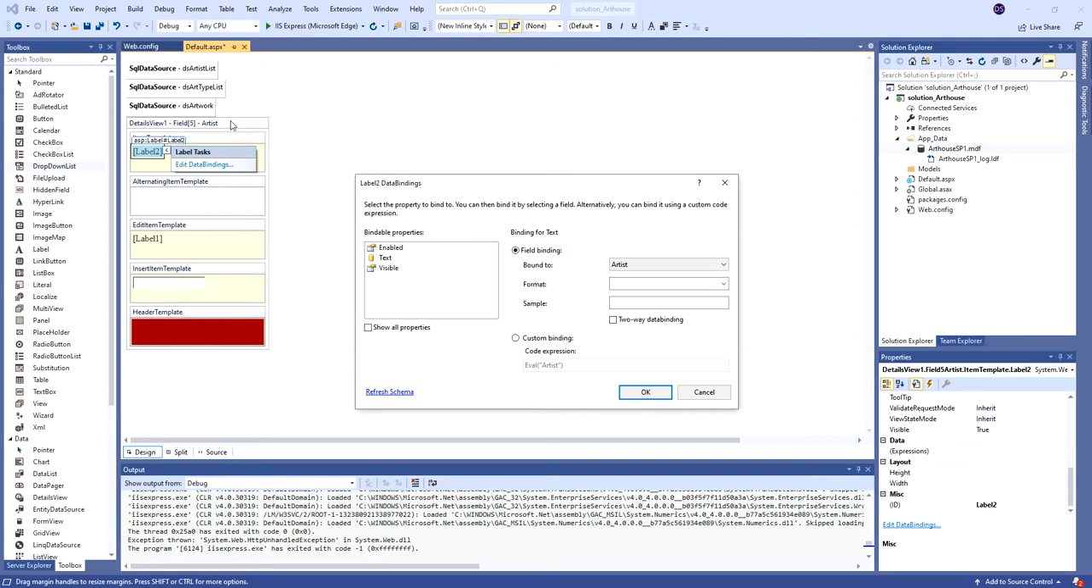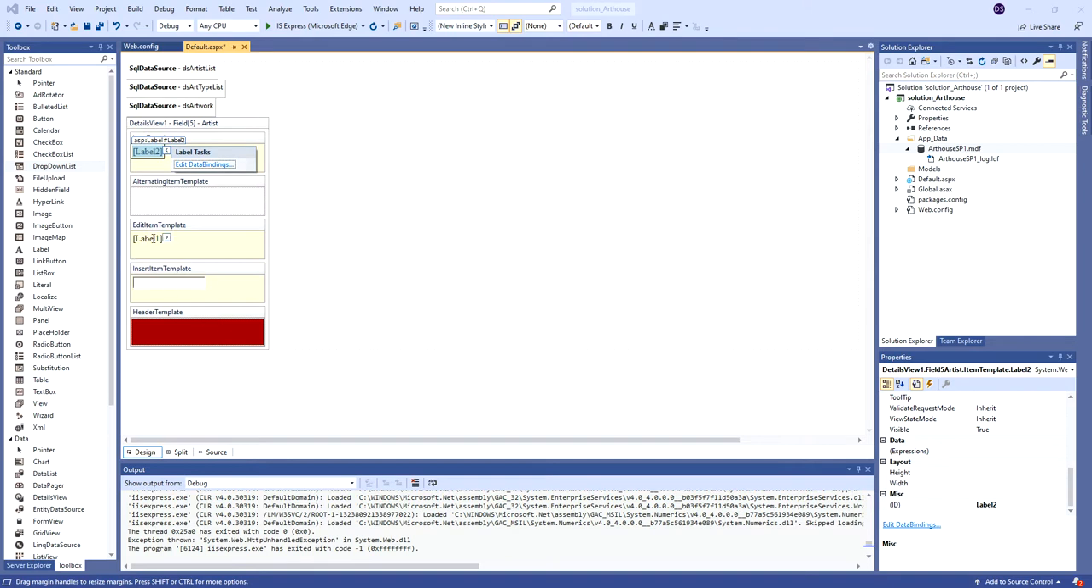Okay, all right, and we don't need 2A, that's fine. Okay, this is weird. Why is there a label created by the wizard in the edit item template?